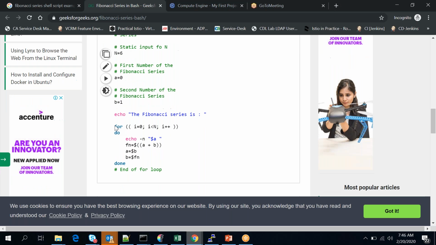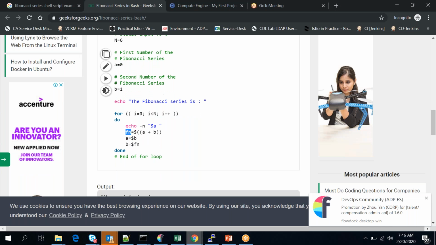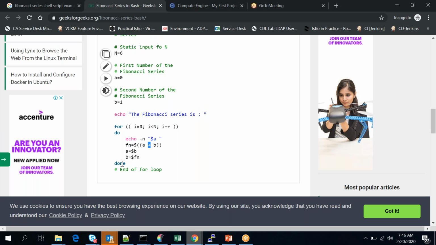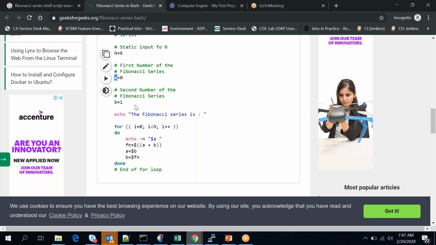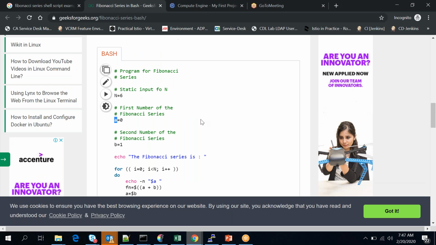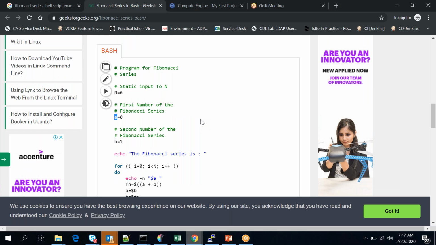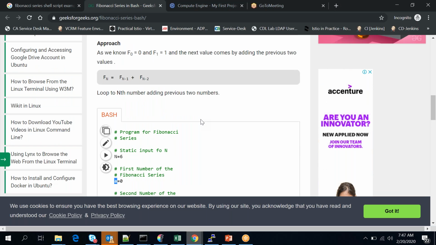We have a for loop that starts with i less than n, where n is the number we are providing, and we echo. This is a function they have written that generates the series, adding a plus b, and that's a simple for loop here. This is the value a, b, and things like that. Likewise, we can see many examples. Let me try to collate more examples if I find them, and I will send them across.